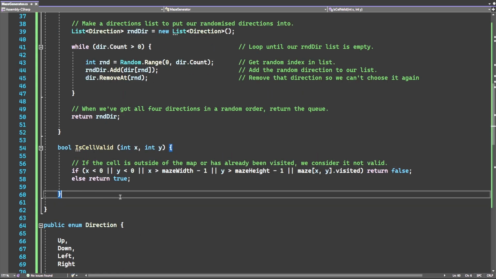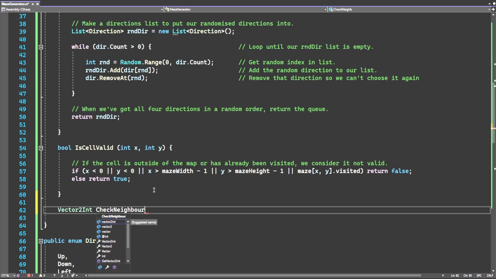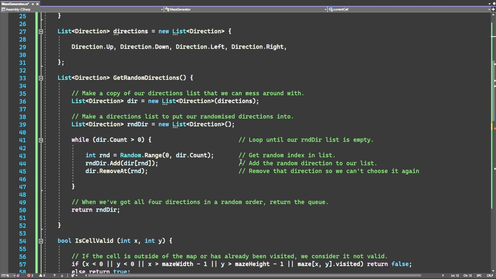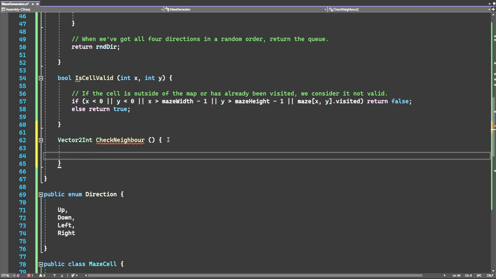And then we need to move on to another function which will check. It's going to use both these functions we've just created. And this function is going to return a vector2 int, and it's going to return the vector2 int of a valid neighbor. So we're not going to pass anything in because it's using this value. It's just going to look at the current cell. It's going to look at all the neighbors of the current cell, and it's going to return the first neighbor of the current cell that is valid. So the first neighbor that is not visited and is not outside of the boundaries of the map.